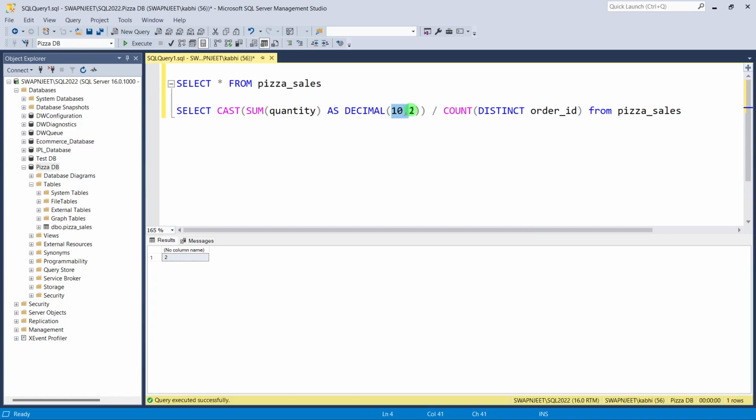So what is the meaning of 10 and what is the meaning of 2? So 10 is nothing but we will be getting a value like, let's say for example, 156.56787899. So likewise, after the decimal point there will be 10 digits, and out of those 10 digits we only want two digits to appear. Okay, so this is what we are going to use here, and similarly we'll be using cast for this as well.